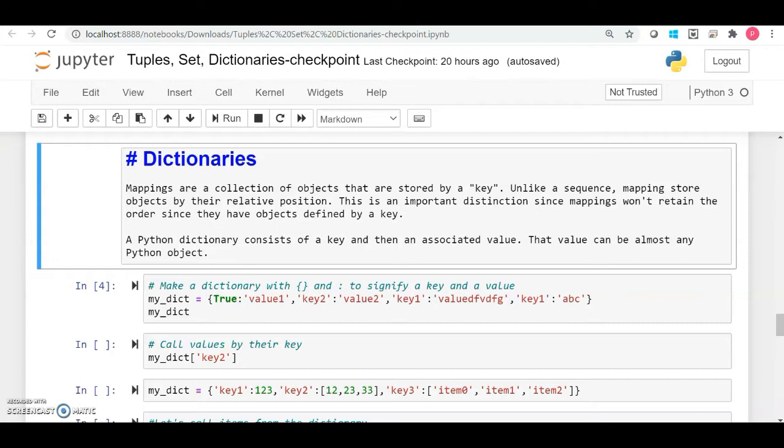Unlike sequences such as a list or string, mapping objects are not stored by their relative position. So there is no indexing, and they don't retain any order since these objects are defined by keys. So we can say that in a Python dictionary, every key has a particular associated value with it. So every key must be unique.